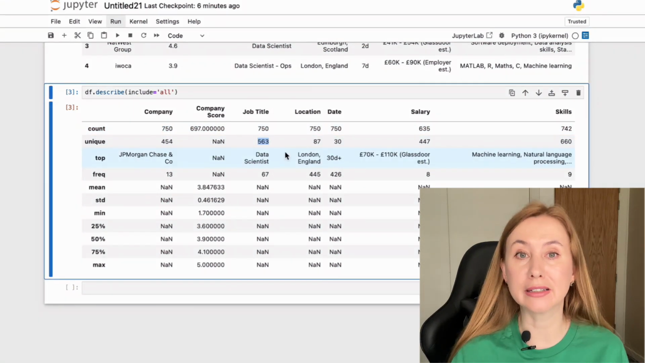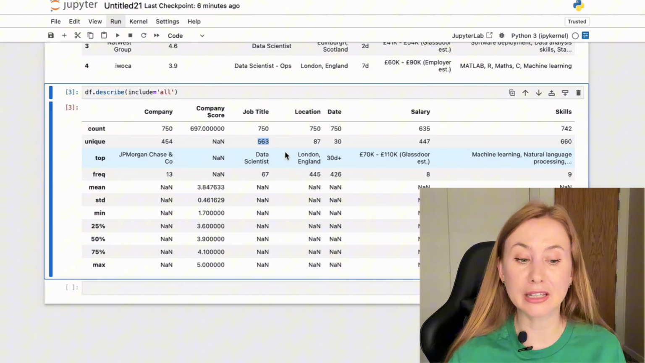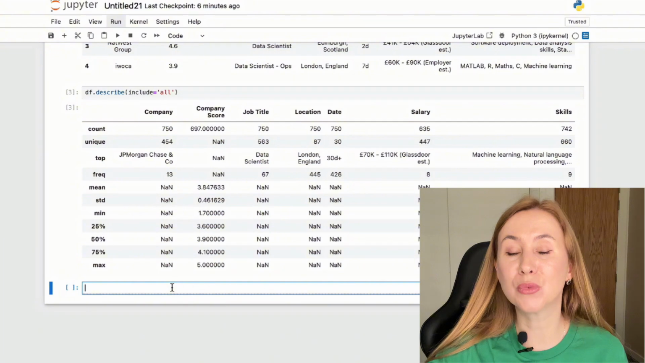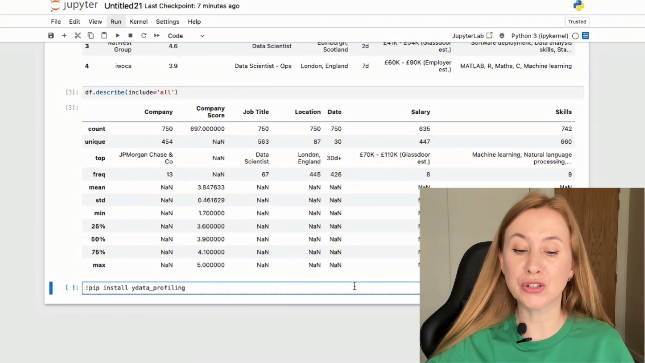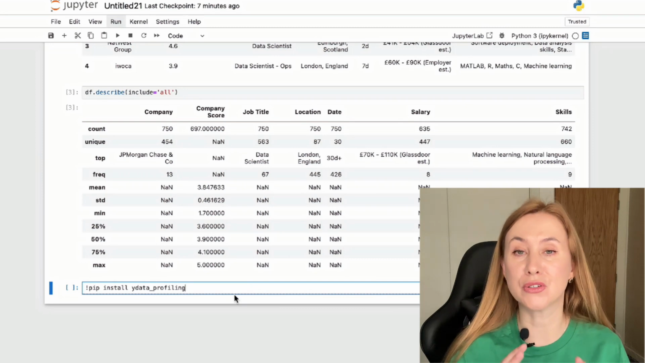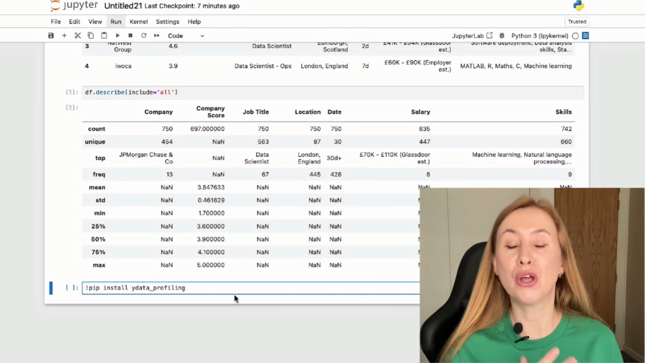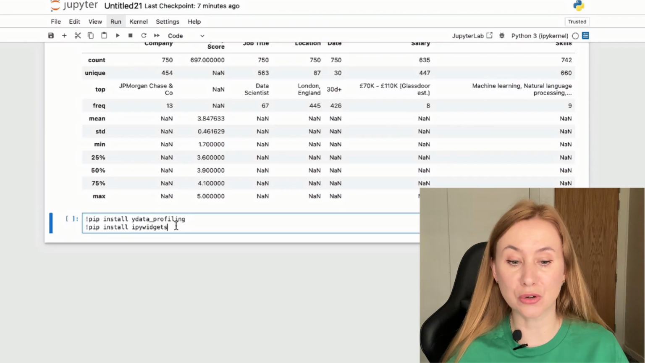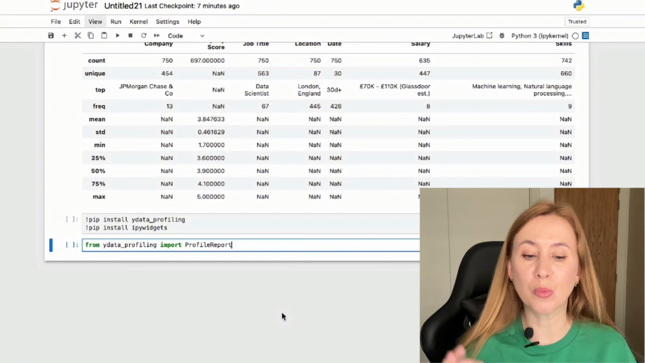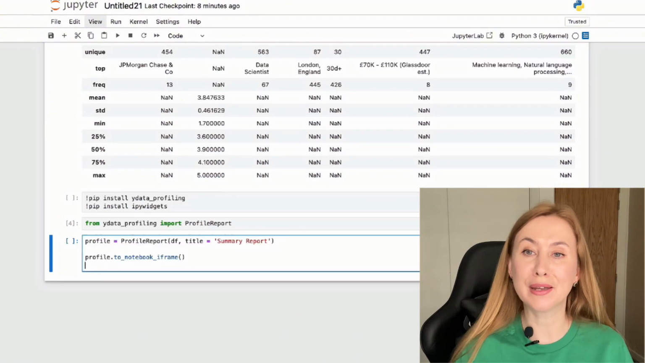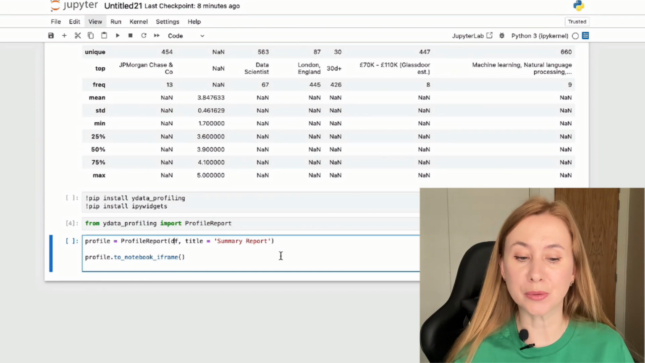If you want to quickly create a summary report for your data, you can use something called a profile report. First of all, you need to install these modules into your environment. So you need to say !pip install ydata-profiling, because we will be using this module to create the summary report. And you also need to install ipywidgets. Run these 2 lines of code, install those modules, and now from ydata_profiling we will import ProfileReport.